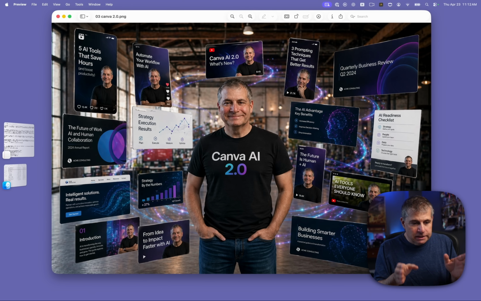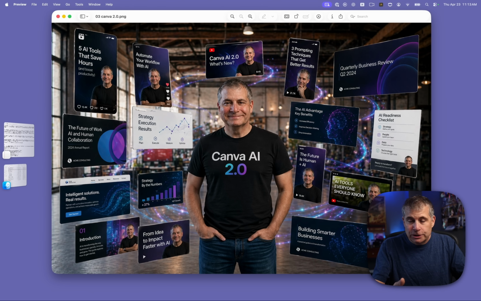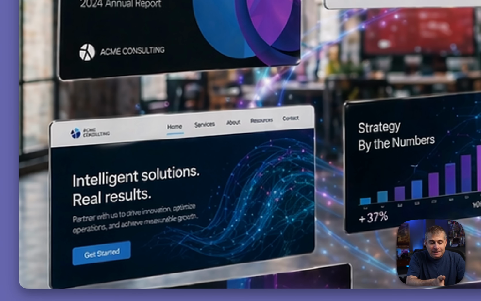And I built all of this, including all of the text. 5 AI tools that save hours, Canva AI 2.0, what now, the future of work, AI and human collaboration. I did not tell it to do any of these things. I have the words Canva AI 2.0 in my prompt, and the things that it made have AI in them, including Canva AI 2.0, what's new. I don't know where it got these references, but the text is perfect and readable in every single one of these. Intelligent solutions, real results. Partner with us to drive innovation, optimize operations, and achieve measurable growth. I did not tell it to do that.